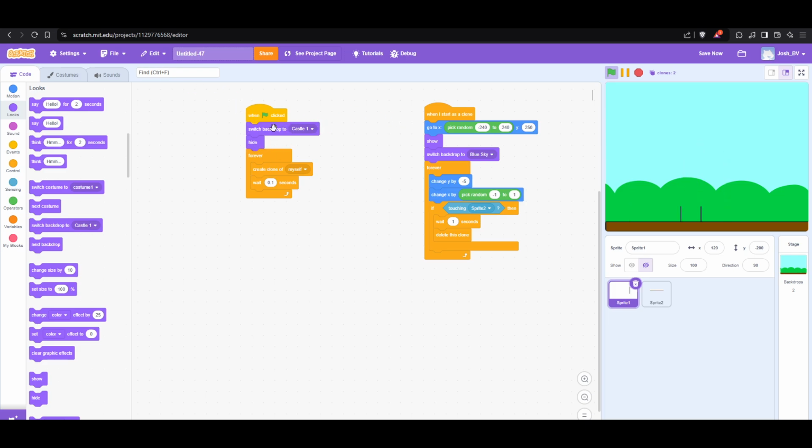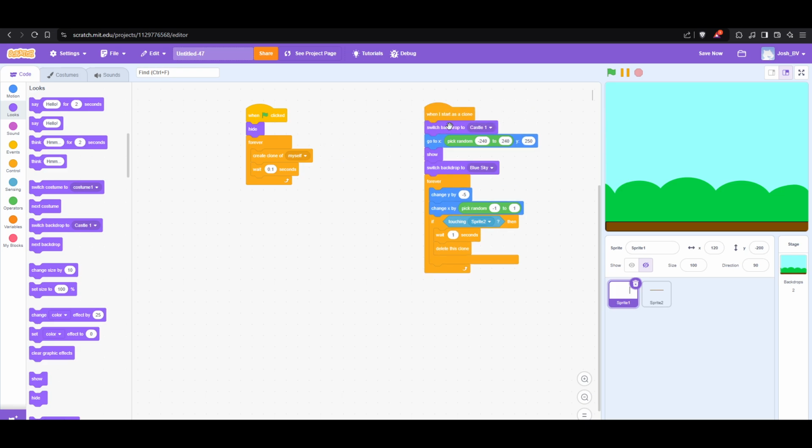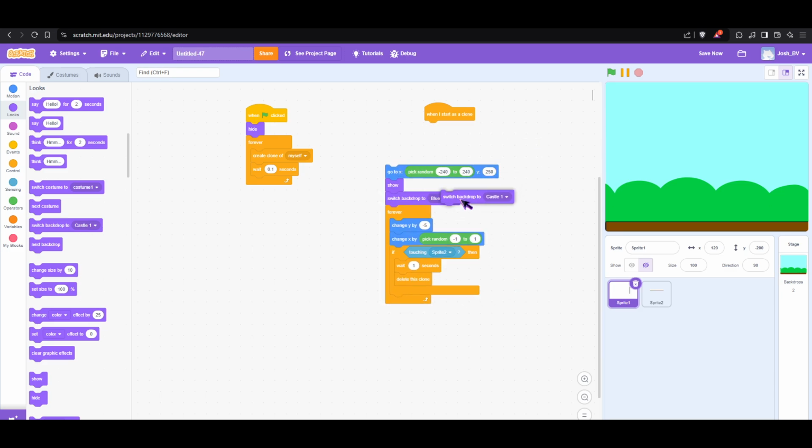Let me just separate this one. So it should change the backdrop. I don't know what's happening right now. It's just like there's something wrong with my code. But anyway, let's just switch the backdrop in here.